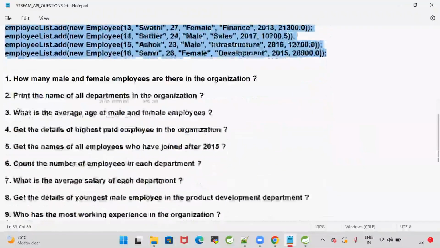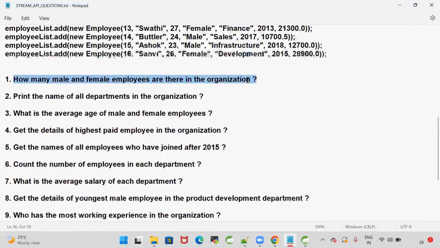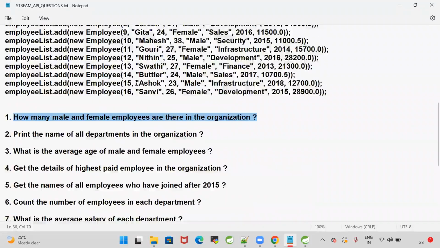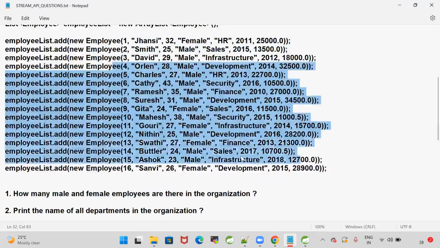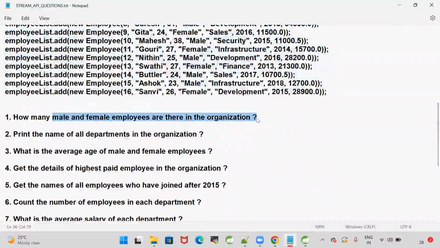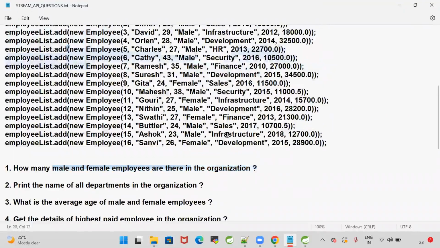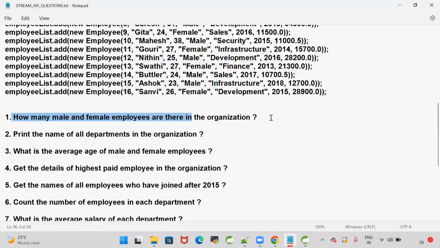How many male and female employees are there in the organization? So that is my first question. Here 16 employees are there. In these 16 employees, some are female employees, some are male employees. I want you to write the logic to get the count of male employees and female employees in the collection by using Stream API. That is my first question.